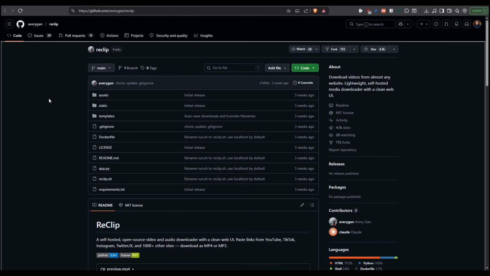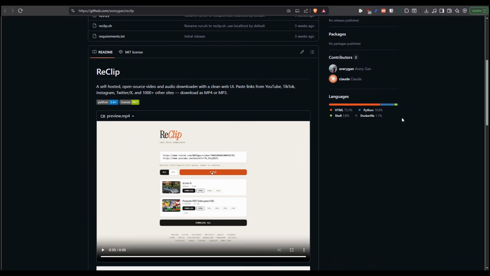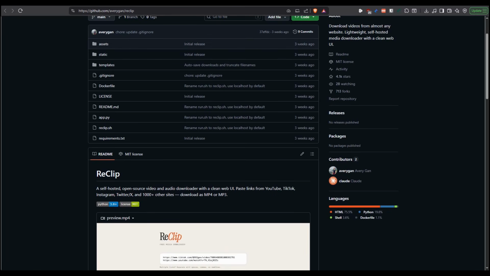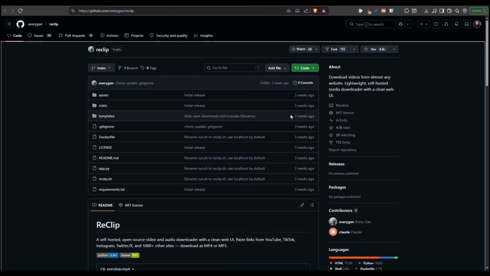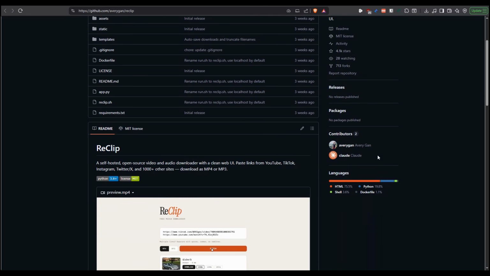And I found this application in GitHub this week, and you can find it at github.com/averygan/ReClip, and it says it is to download videos from almost any website. It is a lightweight, self-hosted media downloader with a clean web UI. And it has two contributors. It was released 3 weeks ago, if I remember correctly. And it's mainly written in Python, a little bit of shell, and HTML. So pretty simple, pretty straightforward.